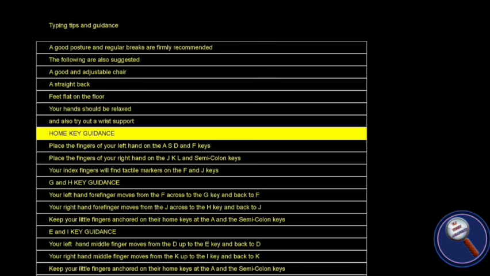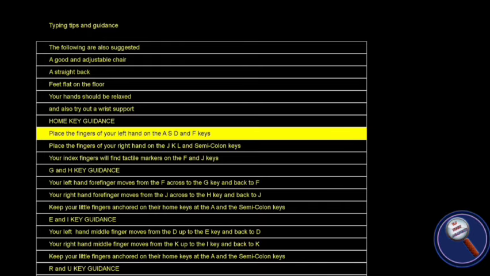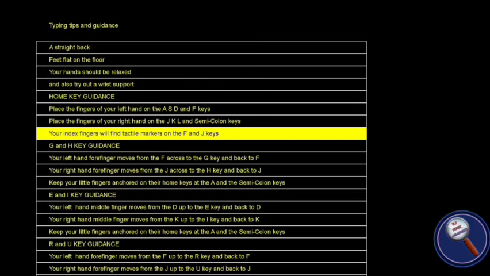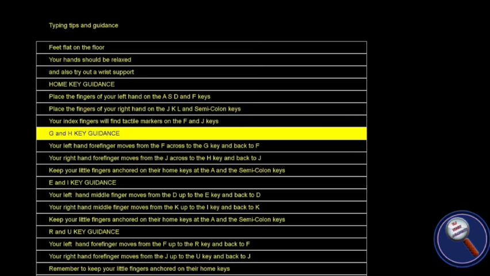Home key guidance. Place the fingers of your left hand on the A, S, D and F keys. Place the fingers of your right hand on the J, K, L and semicolon keys. Your index fingers will find tactile markers on the F and J keys. G and H key guidance.